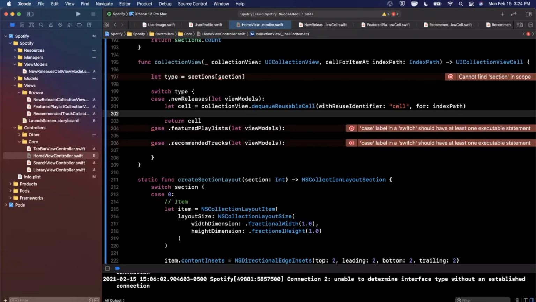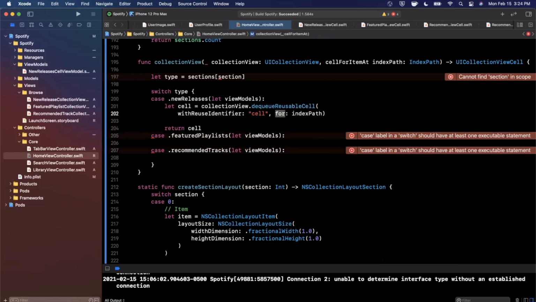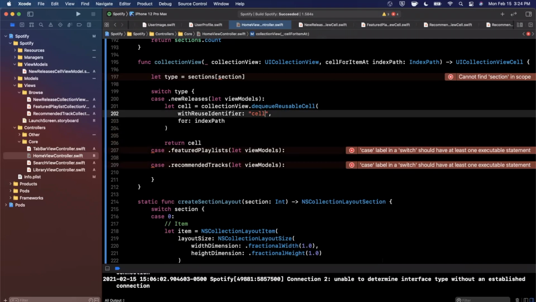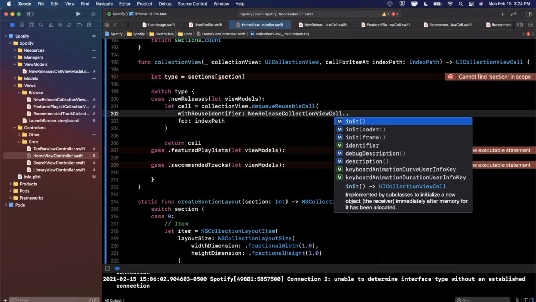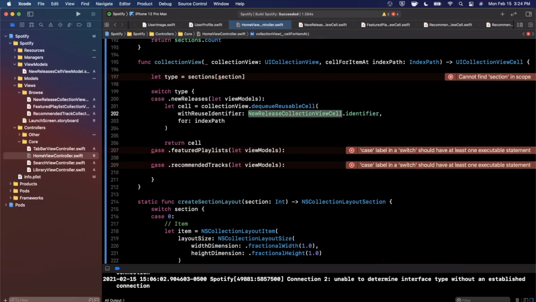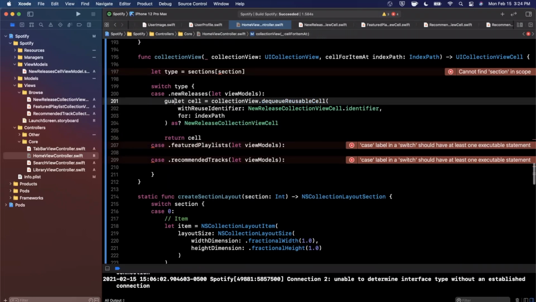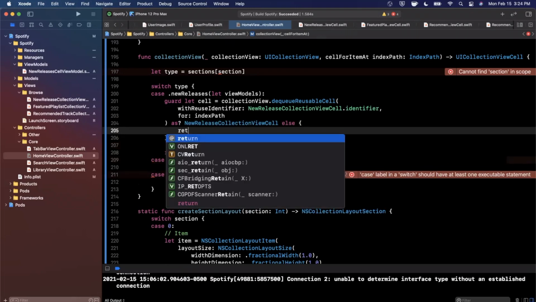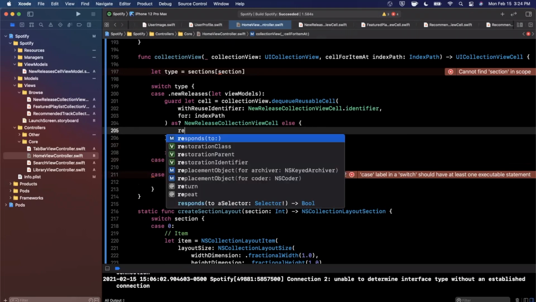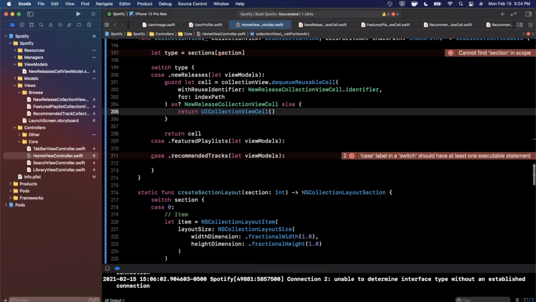What we're going to actually do is we're going to say collection view, dequeue a reusable cell. Just ignore those errors down below for a quick moment. And we're going to try to get the related cell out. So we're going to say this is the new releases collection view cell dot identifier. We're going to try to cast this cell as the given cell that we want. Prefix this with a guard because we want to guard that this cell can be cast as such. And if we're not able to get that type of cell, this else should never actually occur. We'll just return a collection view cell.